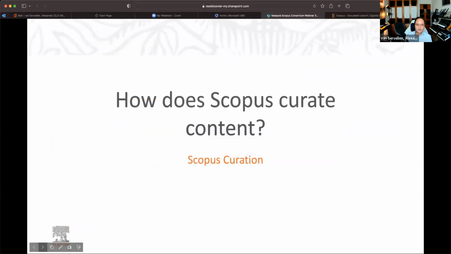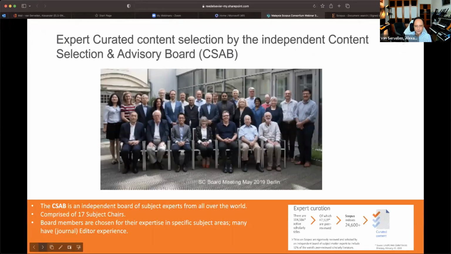So that leads us to, how does this process work? How does Scopus curate content? Well, a very important aspect is the CSAB. This is the Scopus Content Selection Advisory Board, an independent board of prominent researchers. Each one is a chair in a different field. So we have 17 subject chairs, each one a prominent researcher coming from countries all around the world.